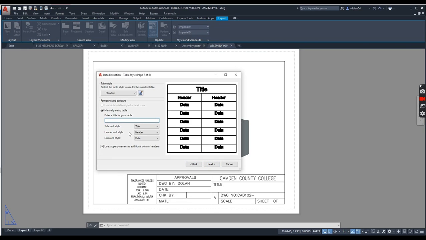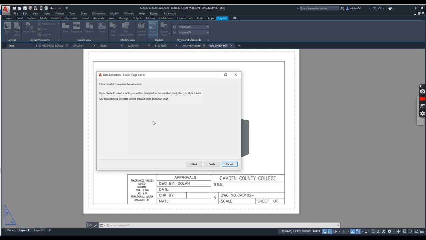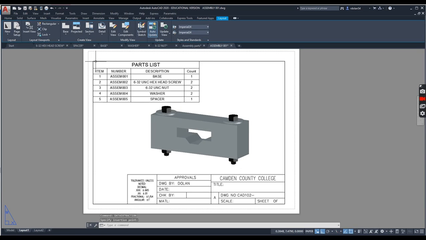Okay, I need a title. I'm going to call this parts list. Okay, I will go to next, and now I will pick finish. Okay, I'm going to insert it right here. So now I have my parts list there. In the next video, we will create the arrows, and we will finish up the drawing.